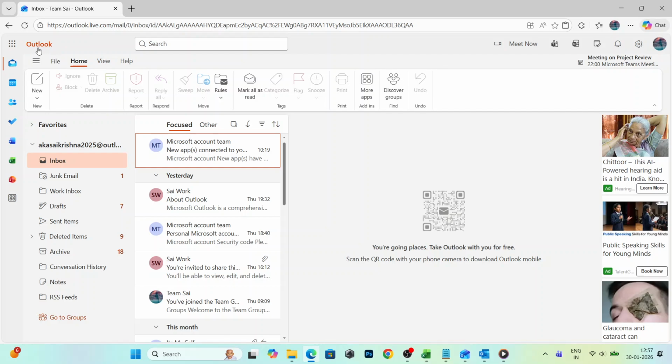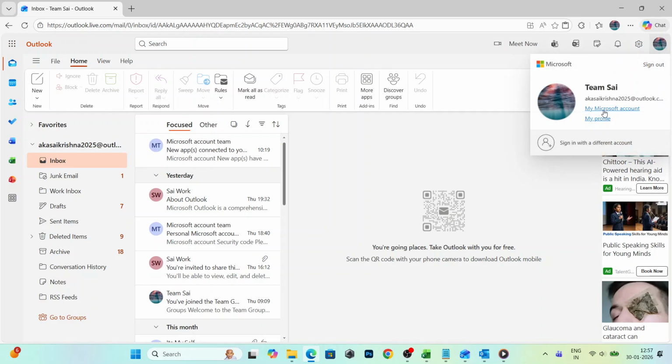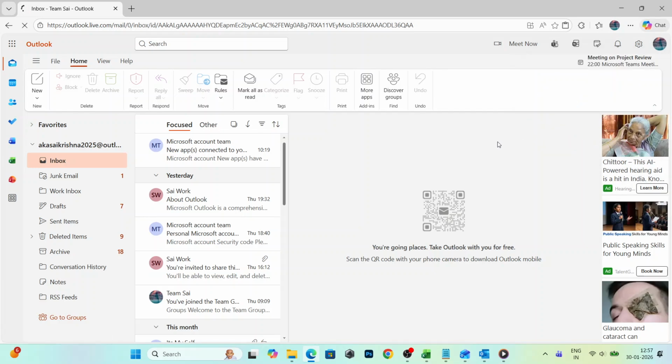Start by opening Outlook in your web browser. Once it's open, look for your profile picture or your initials at the top right corner of the window. If you are using the desktop app, that icon appears in the top left. Click it to open your account menu. From the menu, select My Profile or My Account. Both options take you to the page where you can manage your profile details.